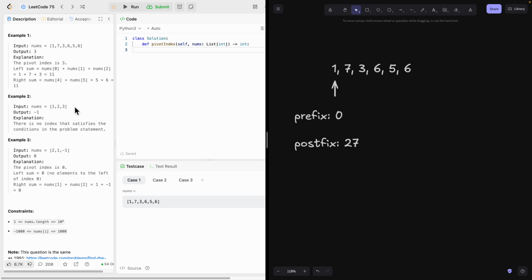In example 2, there's none that exists because if you were to put your index at 2, you have 1 and 3, which are not equal to each other. And if you were at 3, you would have 3 on the left, but 0 on the right because you're at the right edge of the array. And then for example 3, you can have an index of 0 because the left hand side is 0 since it's at the left edge of this array, and the right hand side is 1 and -1, which is equal to 0.